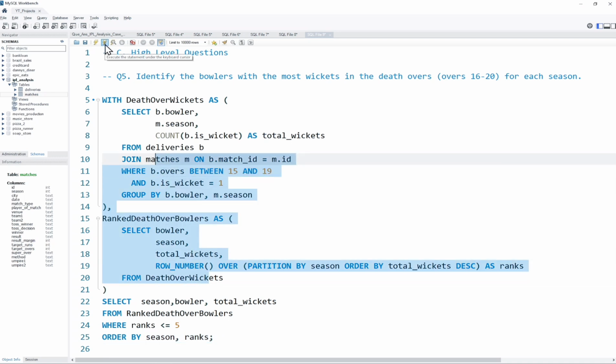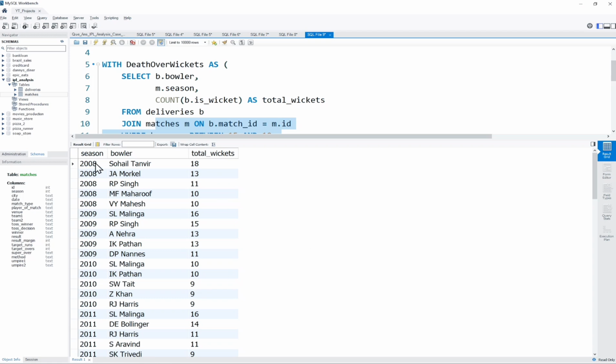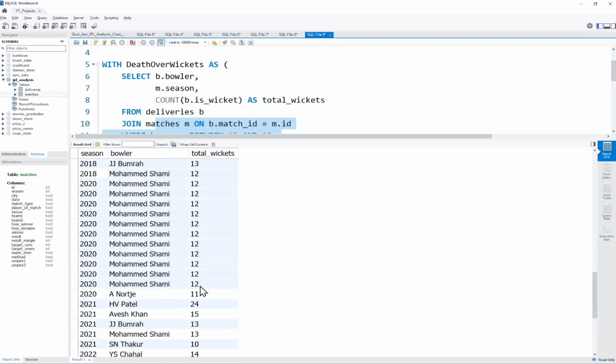So let me run it. Here in the output you can see in season 2008 Sohail Tanvir has the highest, 18 wickets. This table lists all these bowlers based on the wickets they have taken in the death overs. In 2024 you can see HP Patel has taken a total of 22 wickets in the death overs.